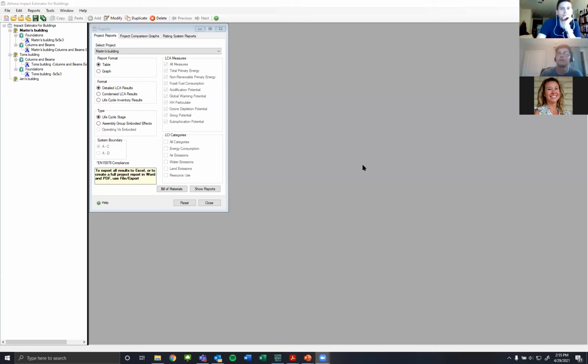Everything good? Yeah. Cool. So for project reports, you select your project, and I can show you some of these outputs. So the detailed LCA result versus condensed just means it includes every stage, like A1, A2, A3, rather than A1 to A3. So we can look at condensed first, and this is a table, and this is by life cycle stage.